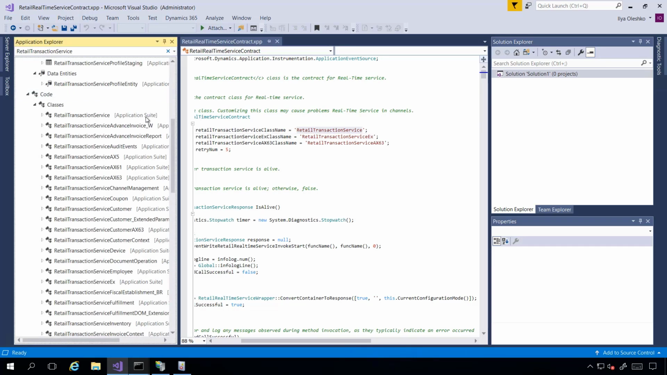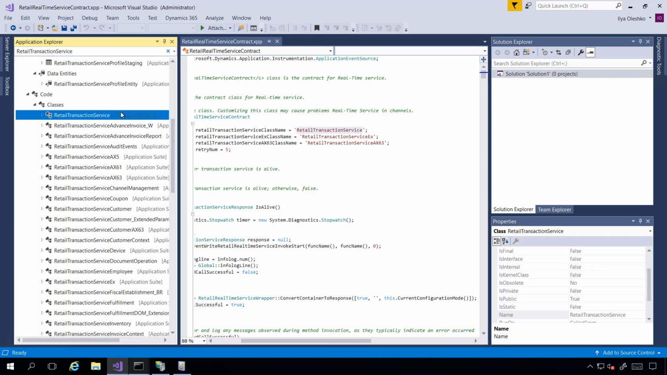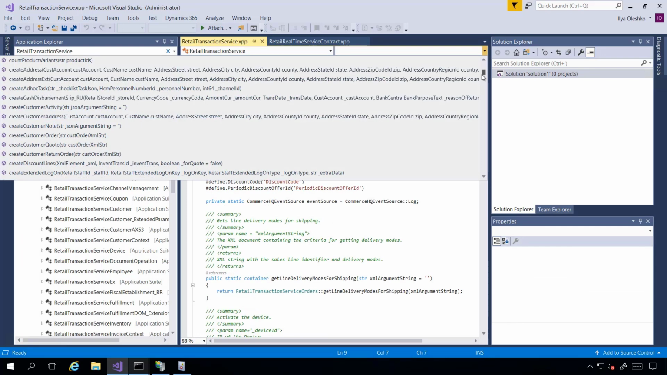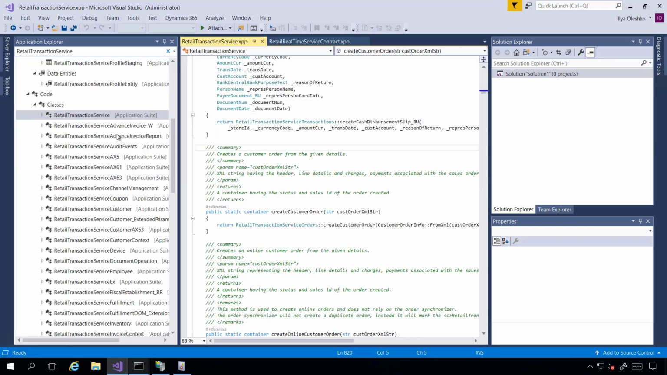I have searched for my class in Application Explorer, and you can see that there are a lot of classes starting with Retail Transaction Service name. The main entry point is Retail Transaction Service. For example, you can see that this class has a lot of methods, and Commerce Runtime can call these methods by calling the real-time service and saying that, hey, I want, for example, the create customer order method executed, and as input parameter, Commerce Runtime will send the order XML. Let's jump to this method.